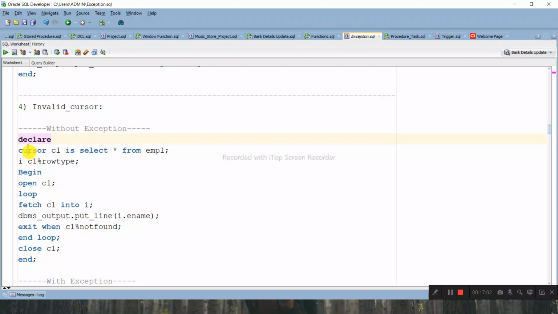Now in the declare section, I have declared the cursor. The cursor name is C1, select star from EMP1, so I am fetching all the records from EMP1 into this cursor. Next, I have declared one more variable I of C1%ROWTYPE. We have explained in detail about %ROWTYPE and %TYPE attributes. Those are variable attributes. %ROWTYPE is a variable type in which we can fetch multiple values of different data types.